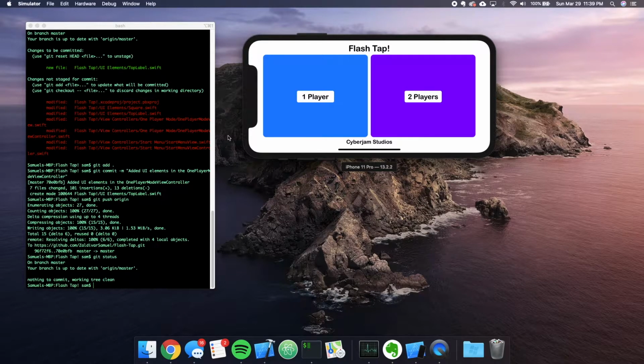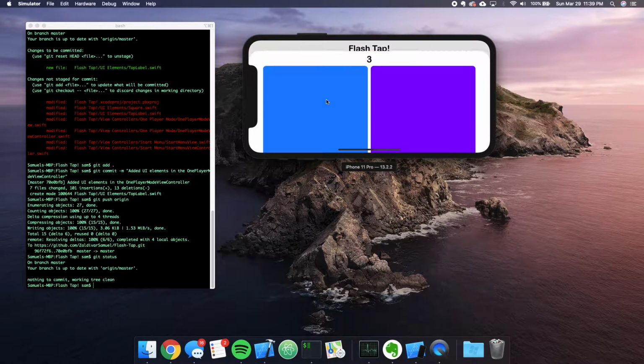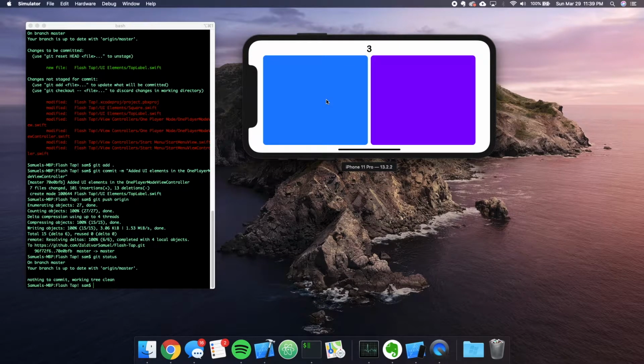In the last video, I finished the start screen. I got the FlashTap title on the top, and my company Cyberjam Studios label on the bottom. And if you press the one player button, it brings you to the screen where the one player game will be held. So in this video, I'm going to be building the actual game mechanics to make it all work.